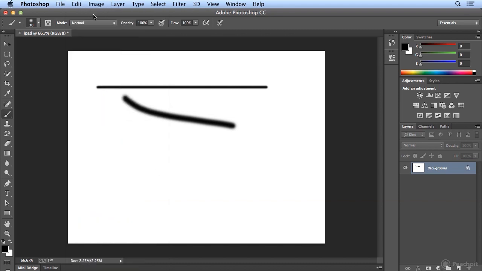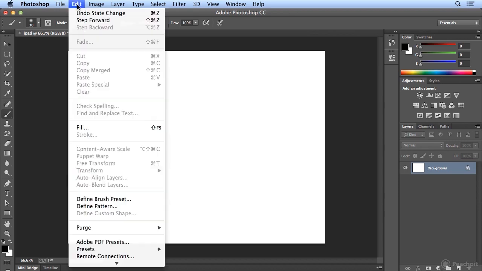So I can try that. Command Option Z, Command Option Z. Undid twice. If you're on Windows, it's Control Alt Z and Control Alt Z again. So you simply add the Alt key in to do more than one undo. On the Mac, you're adding in the Option key to your regular undo shortcut to undo more than once. And if we look, Edit, Step Forward will redo multiple times.